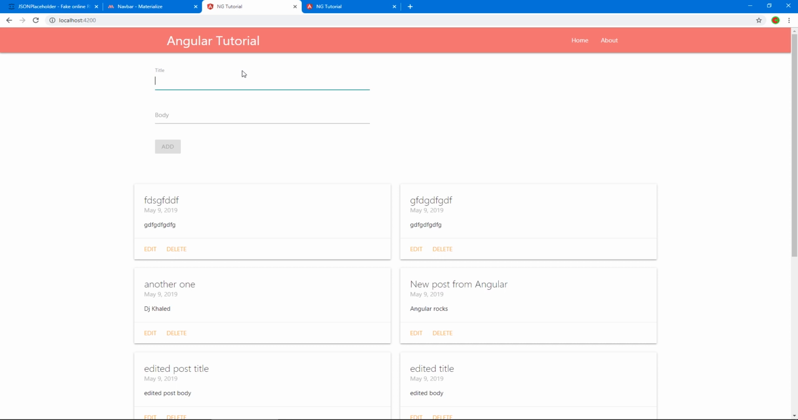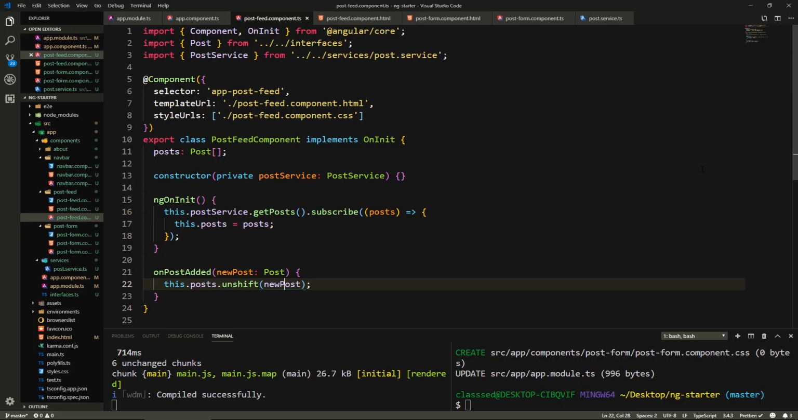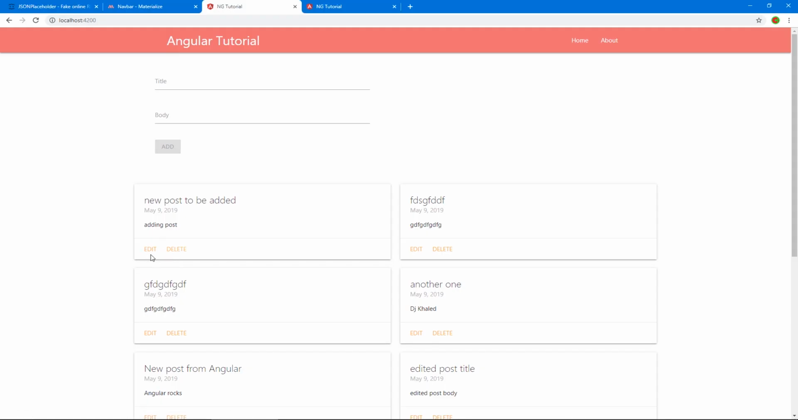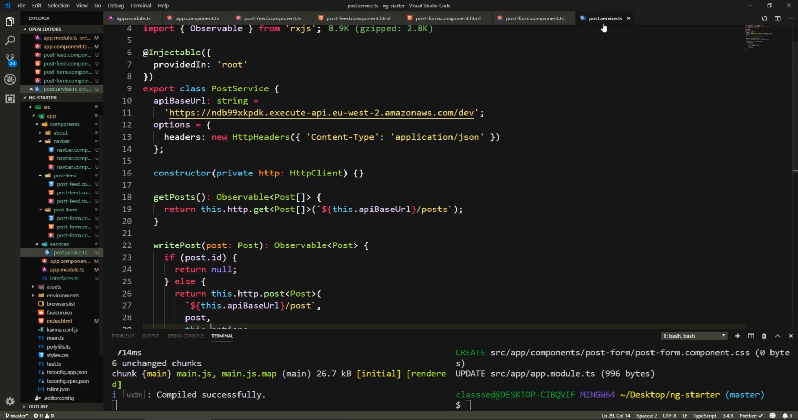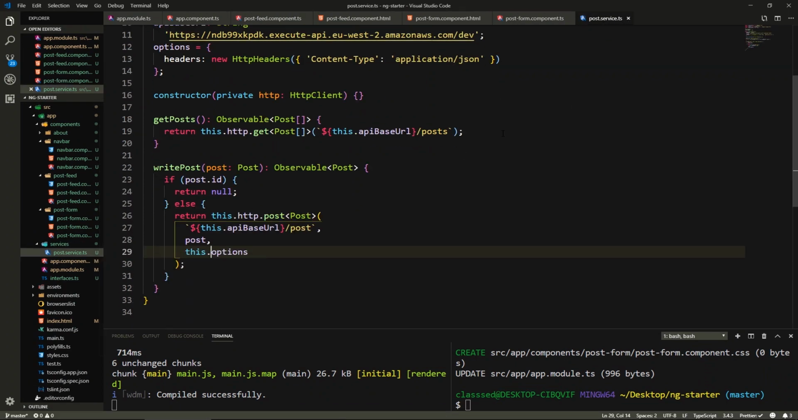Let's test it now, and let's say new post to be added, and say body like adding post. Let's click add. Cool, so we get the loading, it resets, and we get our post added immediately right here. So now we need to wire the edit and delete buttons. So here I'm gonna go to the post service and add these functionalities.